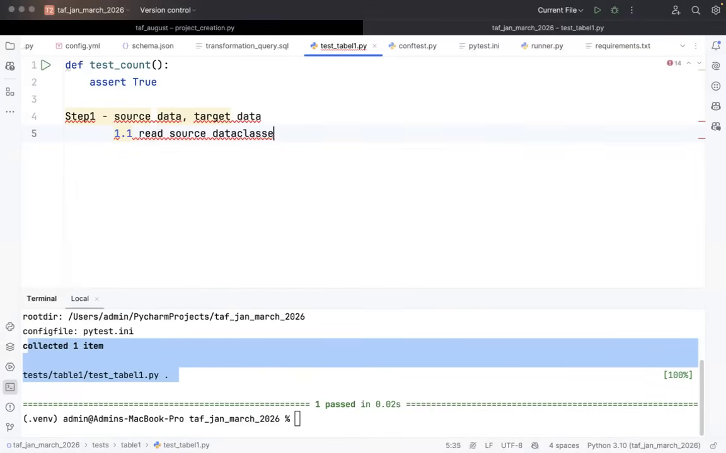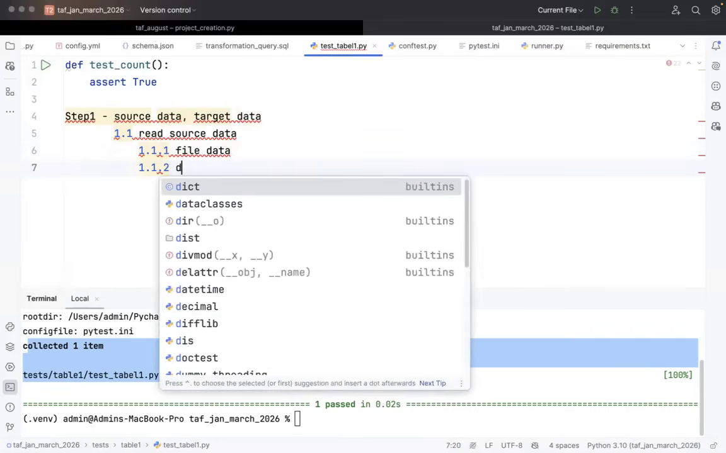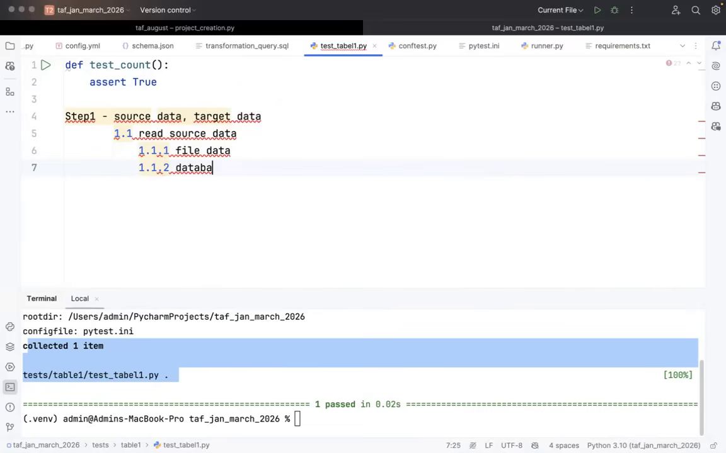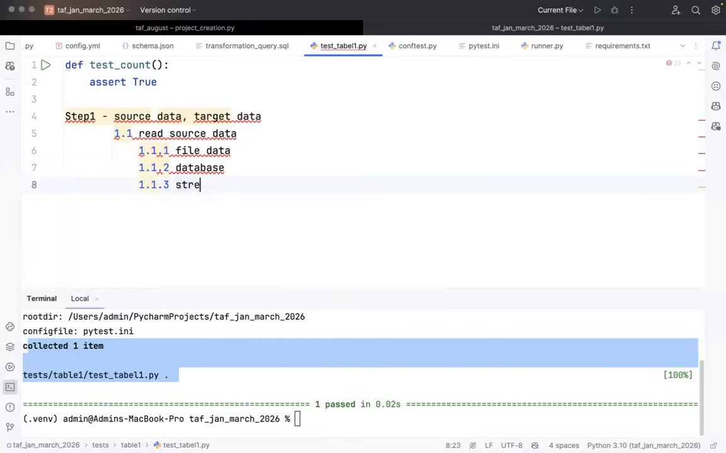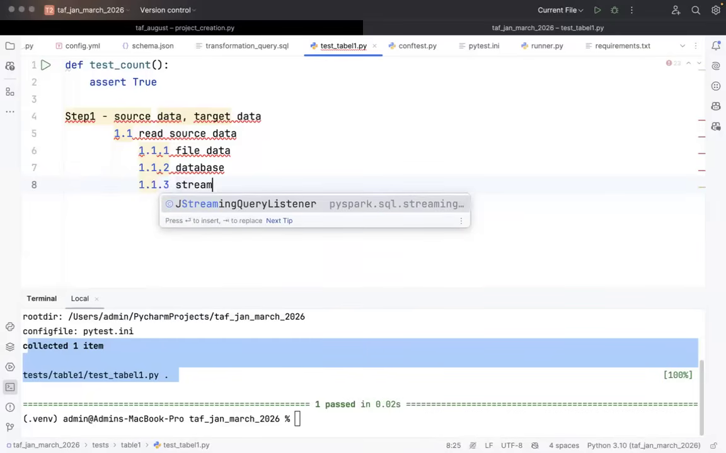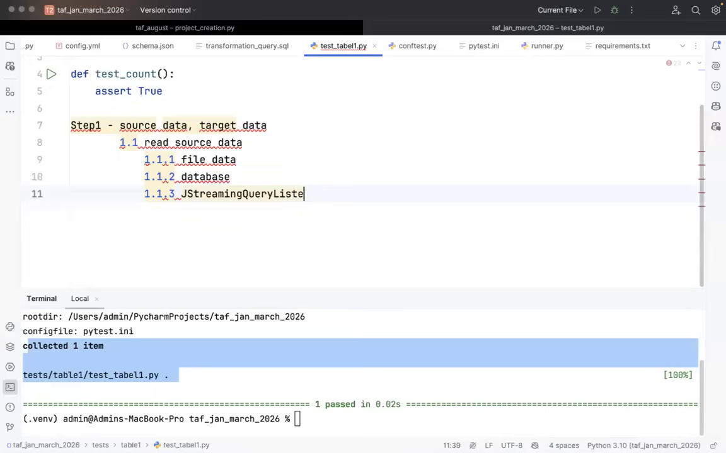So while reading the source data, you might have two different kinds of data, right? One is file data, so I'll write 1.1.1 this time. The source might be file data, or maybe it can be table data also, 1.1.2, database also. Agree? So consider at this moment file and database. In case you have streaming data, you can also mention it, so let me cover the streaming data also this time. 1.1.3 stream data, the Kafka streaming data or any stream data. Okay?